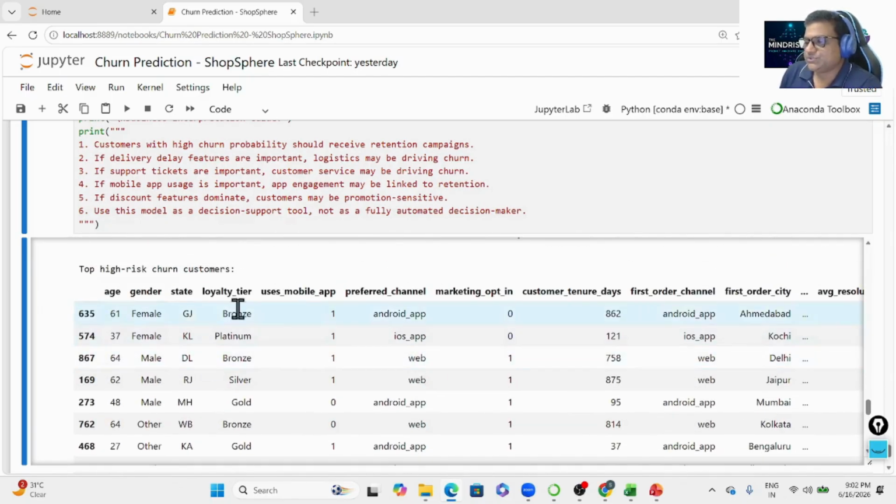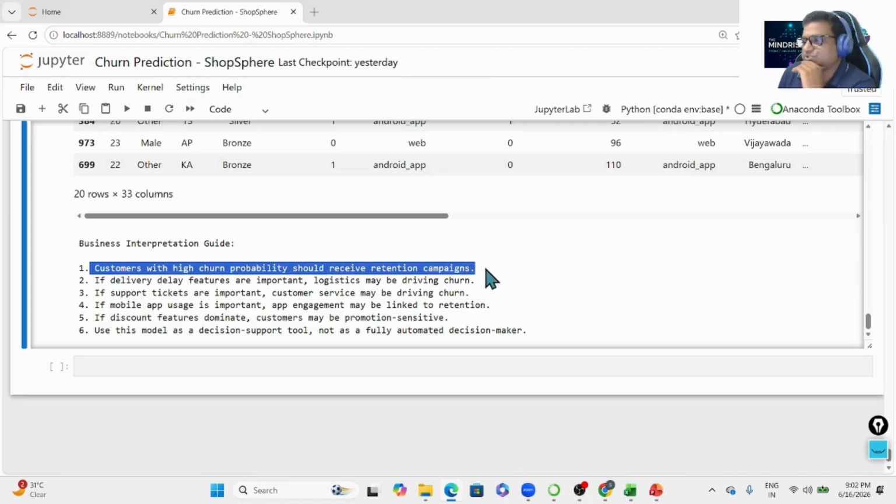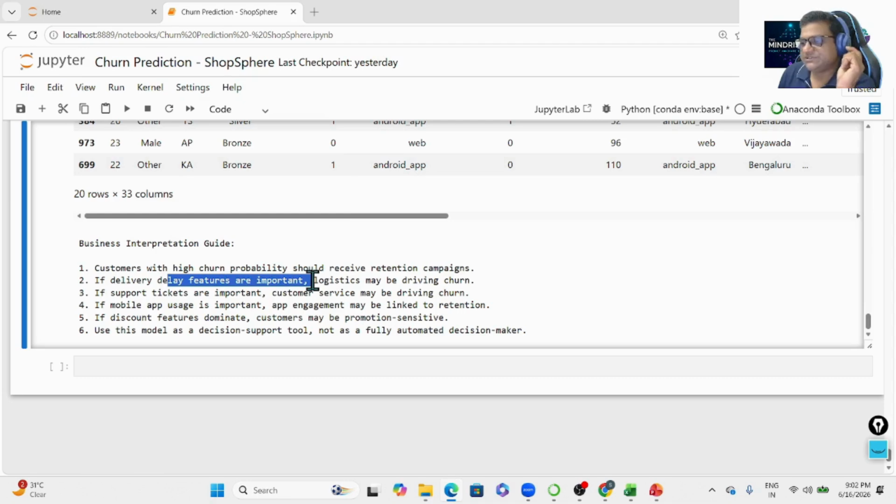Then you can identify risky customers once you score. If new data comes tomorrow, you can simply score and tell the business that these are the risky customers. So this is a kind of interpretation guide. Customers with high churn probability should receive retention campaigns to control the churn. If the delivery delay feature is important, logistics may be driving the churn, so they have to focus on it. If support tickets are high, service may be driving the churn, so service should be more efficient. Similarly, mobile app usage, and so on.